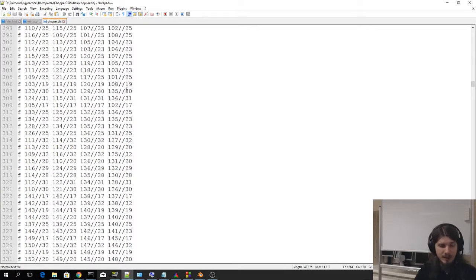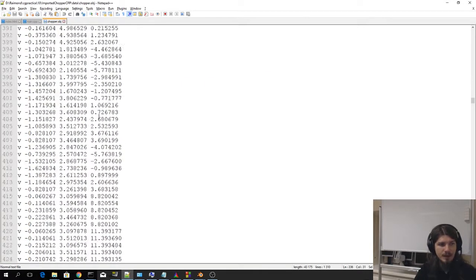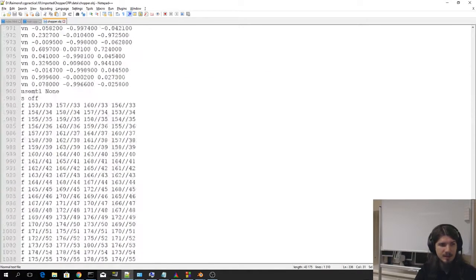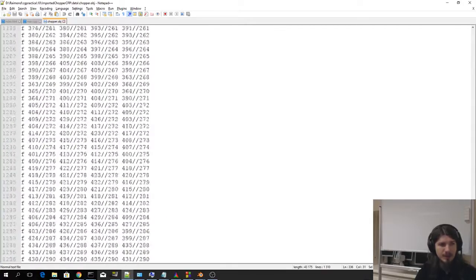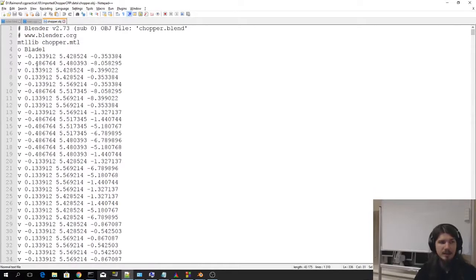Like, there's a library that does this, so don't worry. The body, so again, lots of vertices and normals and faces. So this is the data. This is the geometrical data that represents the chopper.